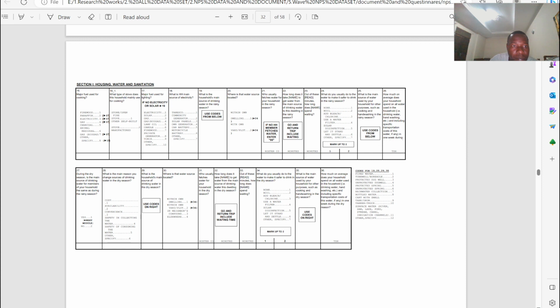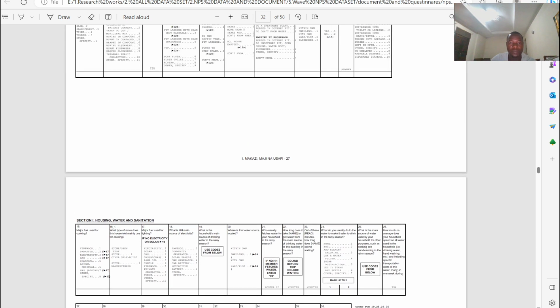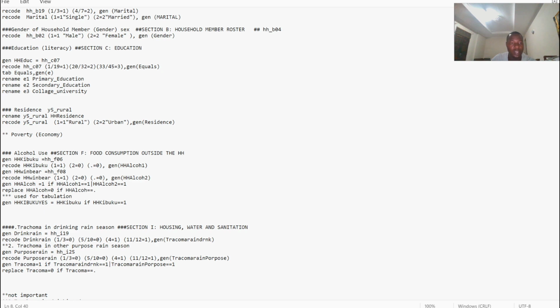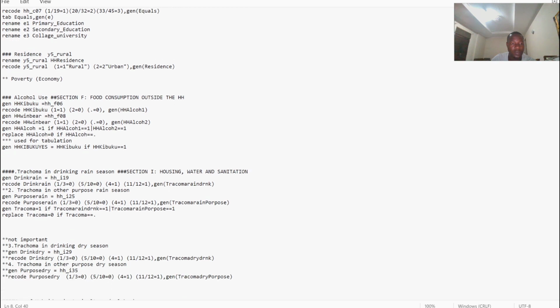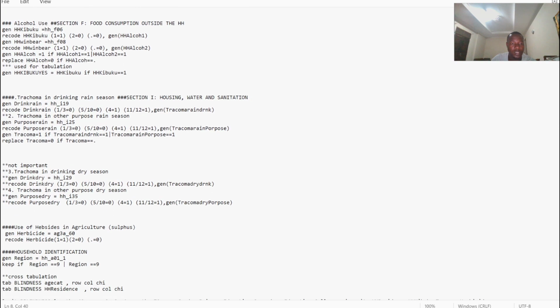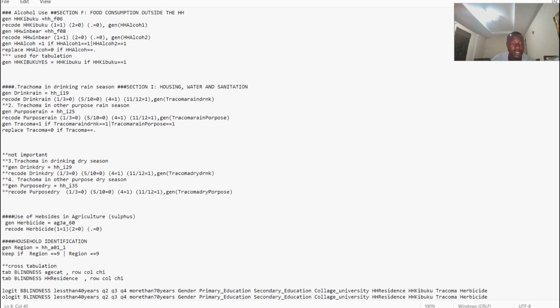The question is, major fuel used for cooking. These questions are not individual questions. These are household questions. So we'll have another alternative for how to create a unique identifier. As you can see, you cannot create a unique identifier here, and the same applies to sulfur dioxide and so on.